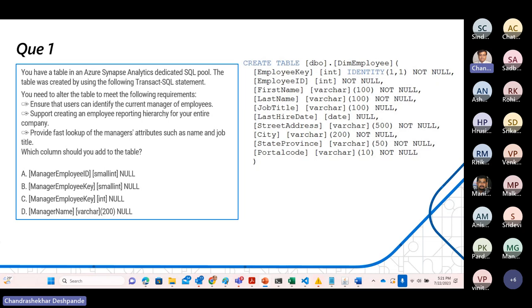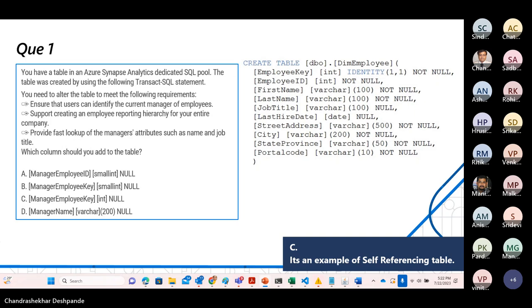So here, why will you not select A? Because the type is different. Why will you not select B? The type is different. Not D, the type is different. But C, as the type is the same. It's an example of a self-referencing table. Okay, next question.